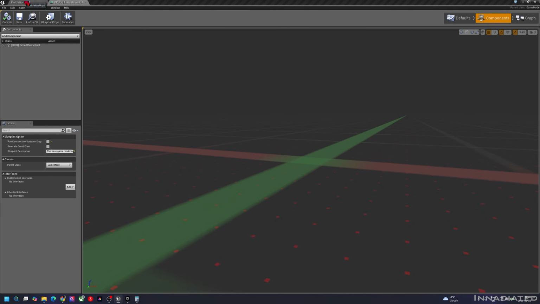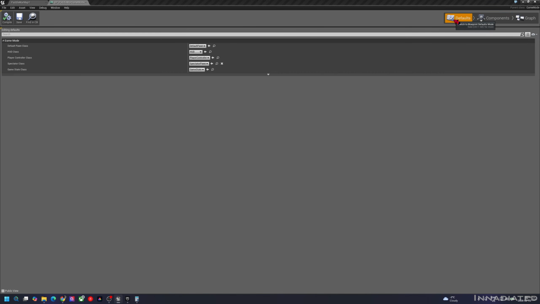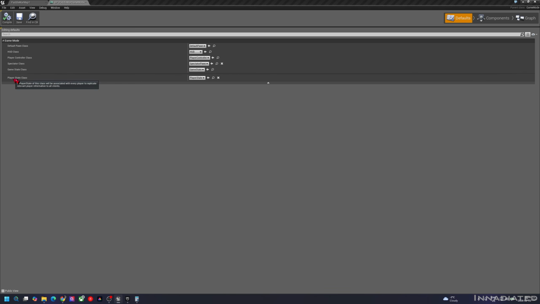Alright. So now that we have our blueprint props, we can get started with our graph. So the graph, there's a blueprint defaults here. Let's go to that first, and you'll see that we have some stuff that we can set up, and that's our default pawn, a HUD class, a player controller class, a spectator class, a game state class, and a player state class. So what do all of these do?